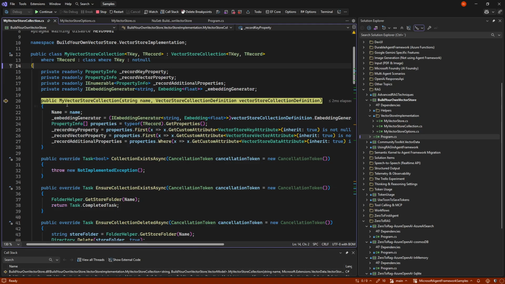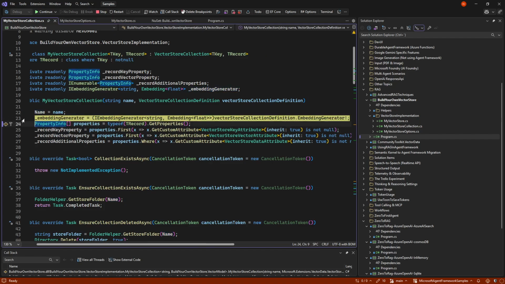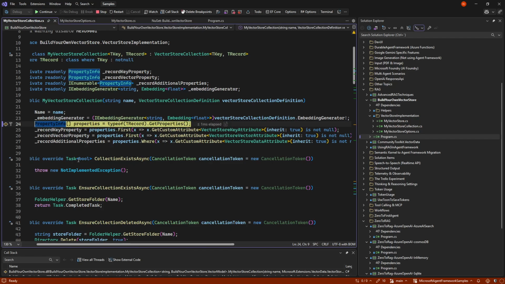We have our system where we get in the name that we specified, and we get this definition, which I've now put in so we can have the embedding generator inside here as well. So I'm storing the name in the collection. I'm storing the embedding generator so we can do embeddings when we need to. And then I'm using reflection in order to get hold of what T-record is.